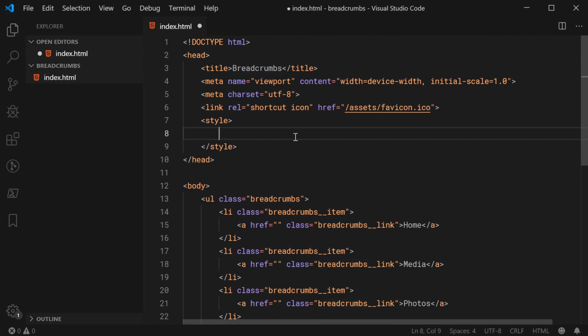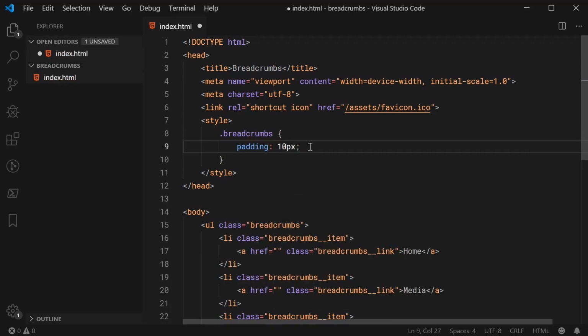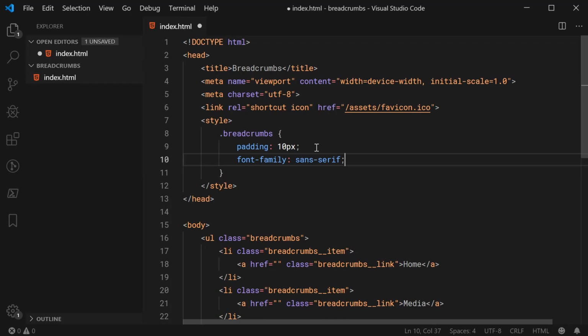So up here, we can say breadcrumbs as a class, and we can firstly just say padding and make this 10 pixels. So basically, this is going to remove the default padding that is set by the actual unordered list, and it's also going to add padding all around the breadcrumbs itself. And this right here is completely optional. In fact, in your use case, a 0 padding might actually be better because there'll be less space around the breadcrumbs. But anyway, for my example, I'm going to make this 10 pixels. I'm also going to say font-family and make this sans-serif just for now. I'll be including a different font later on.